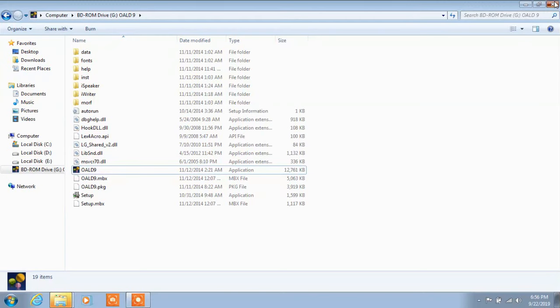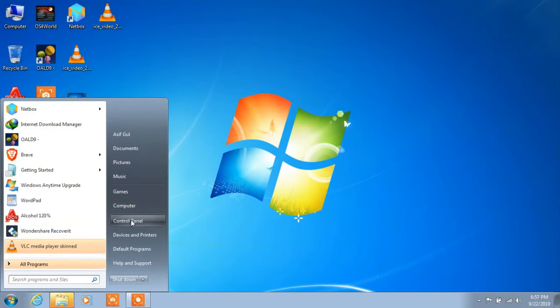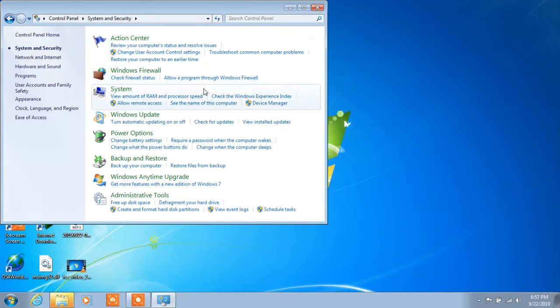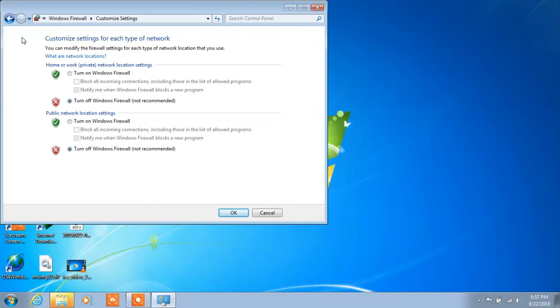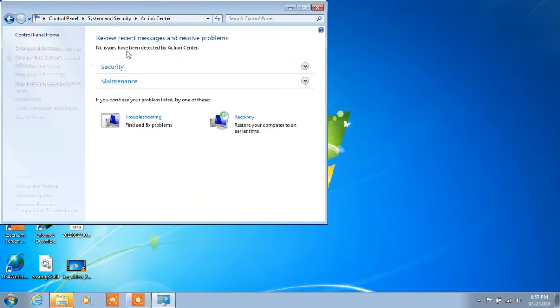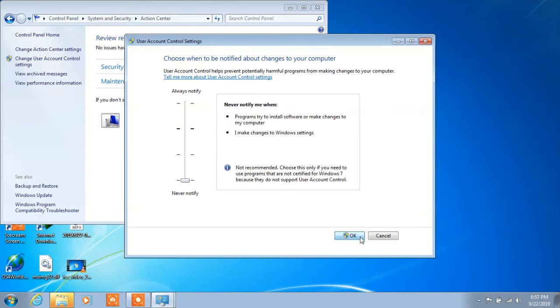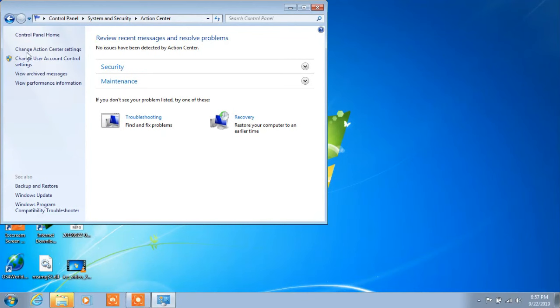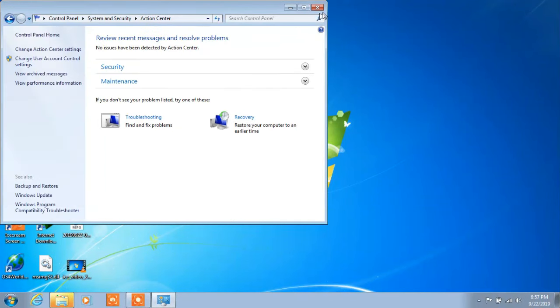Once you do that, you simply need to go to the Control Panel and then go to the security settings. Now you need to turn off the Windows Firewall. Simply turn it off, and in the other settings, Action Center, you need to do this. All will be checked, so you have to uncheck all and press enter. That's what you need to do.